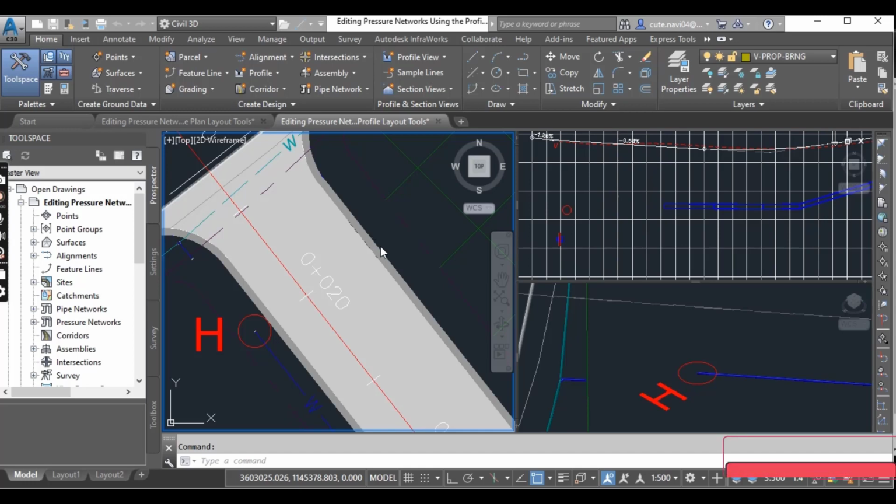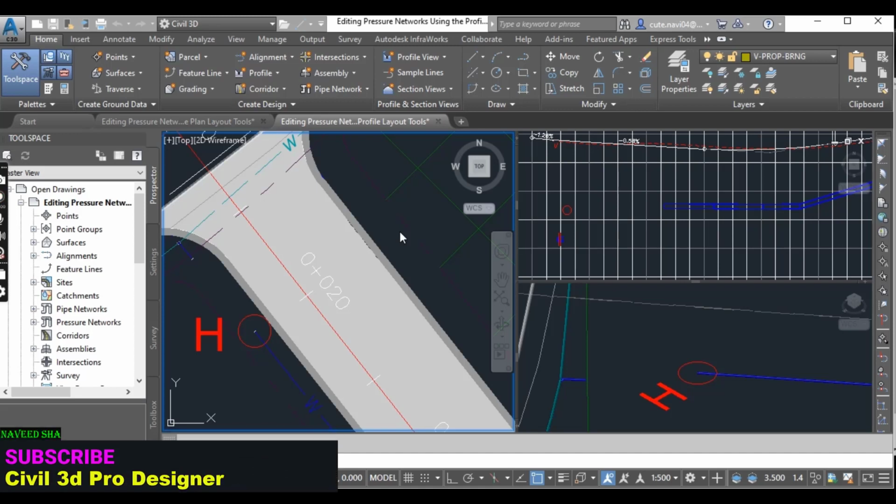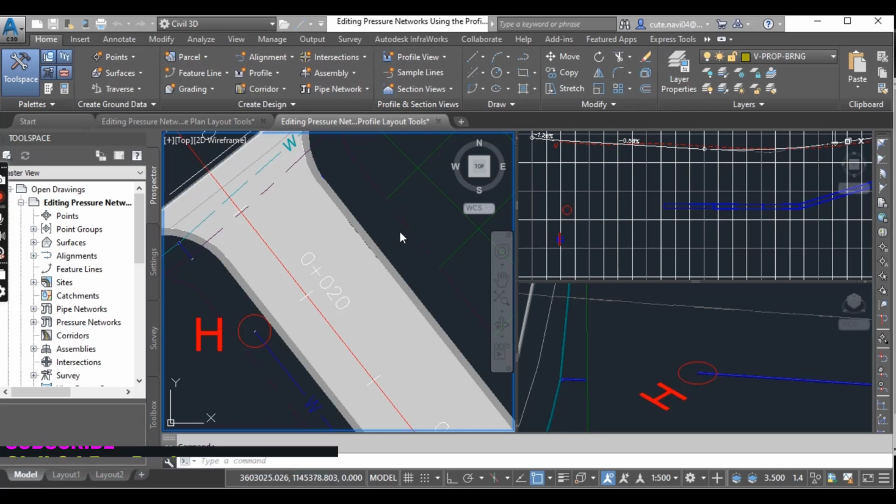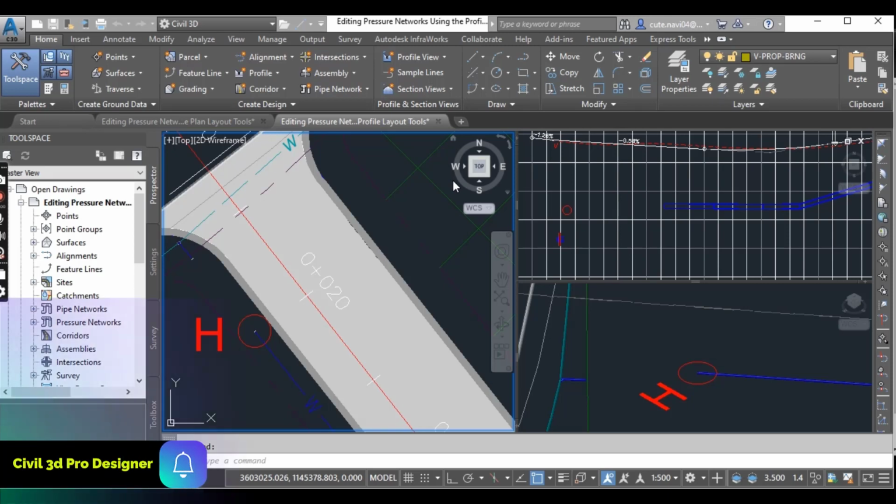We have the last exercise, number 6 for chapter number 15: how to edit a pressure network using profile layout tools. In the previous exercise, number 5, we practiced the plan layout tools, and now we are going with the profile layout tools.